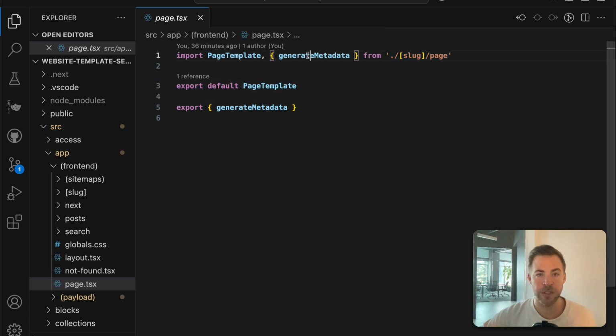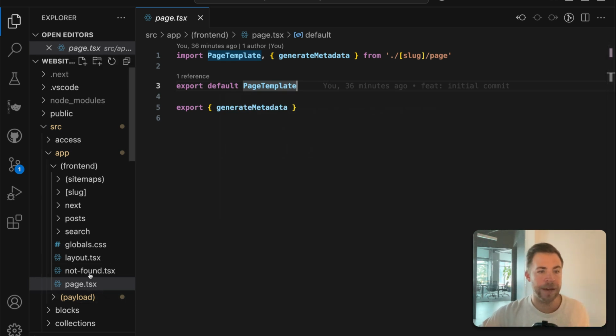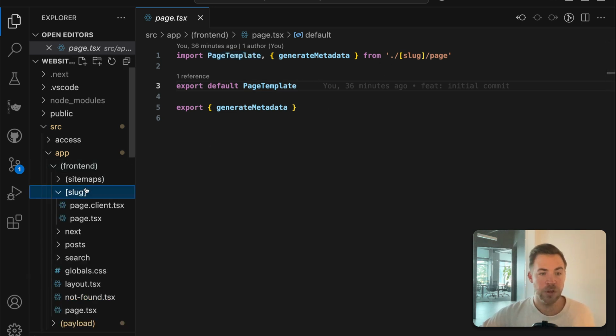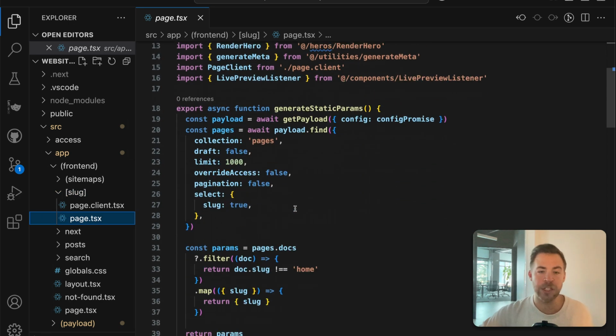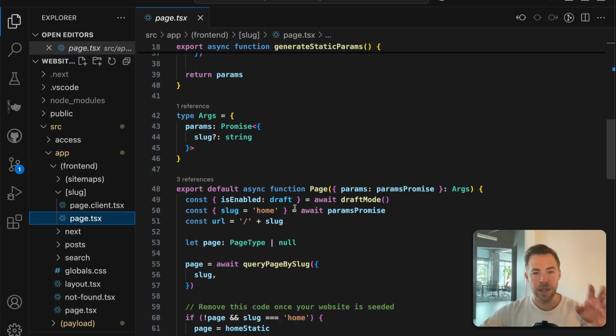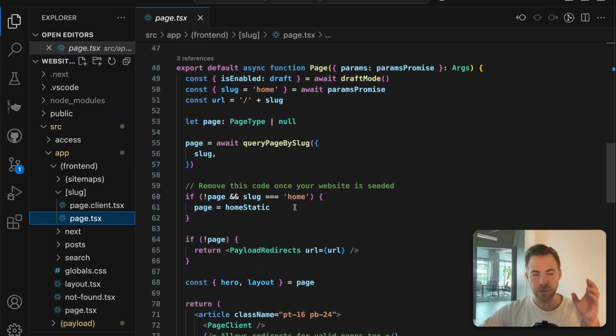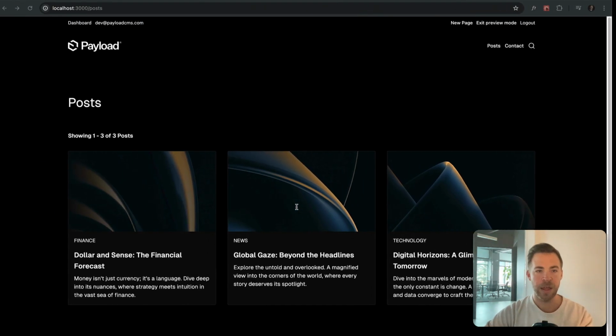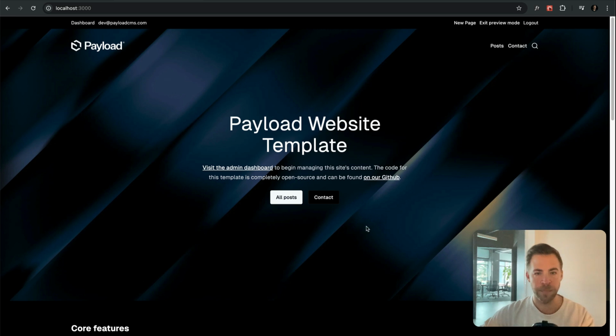That's it. We're importing the generateMetadata and the page template, and then we're simply re-exporting on this home page. This is not in a folder. You see, this is at the root of the frontend. So this is the home page, but then all pages in the slug folder should also render this exact same page template. So this is actually where all the code goes. This is the page template that is responsible for rendering pages.